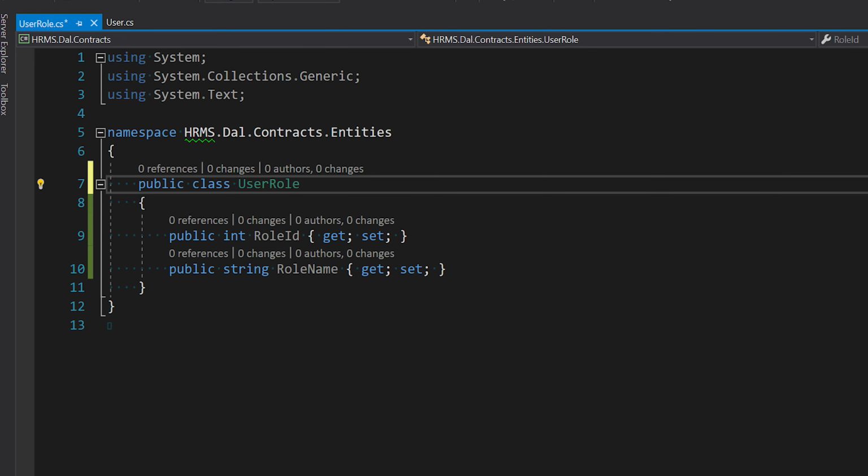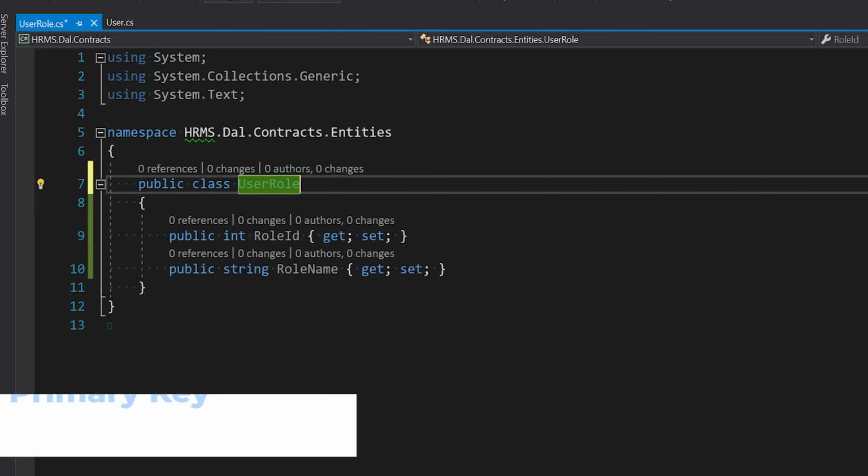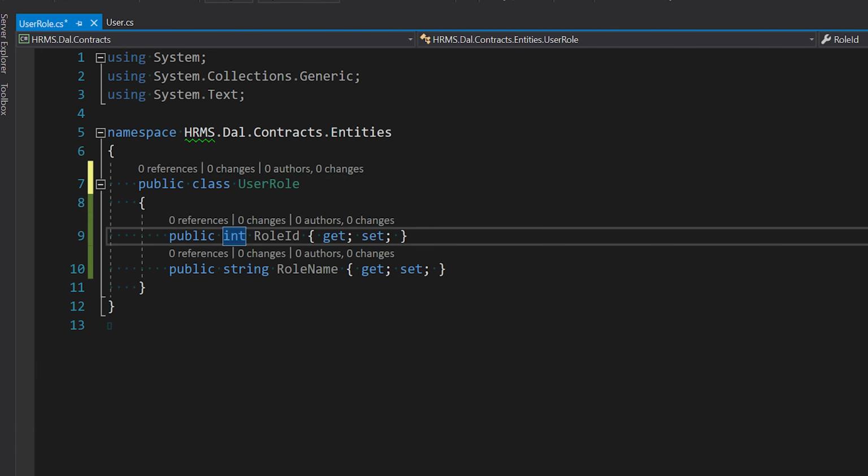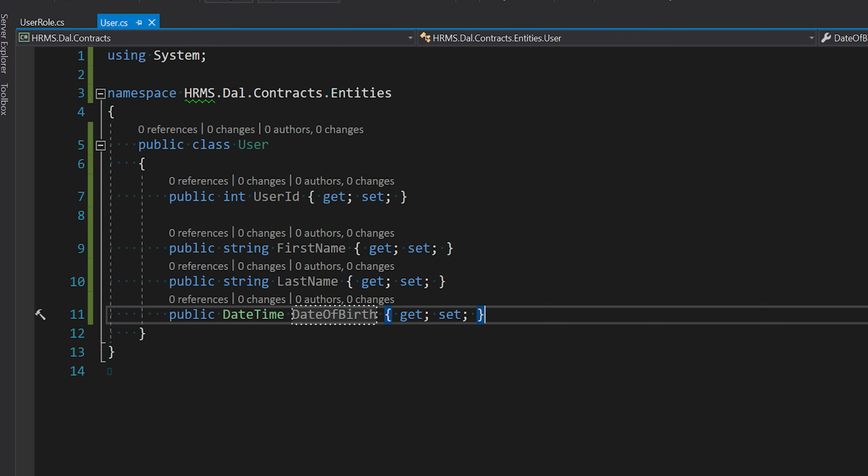And the other thing is, one of the very common conventions that we generally follow is that for the primary key, we just use the name of the table followed by ID. So in this case, it would be user role ID, because the table name is user role. And likewise, if we see over here, for the user, we have the user ID.